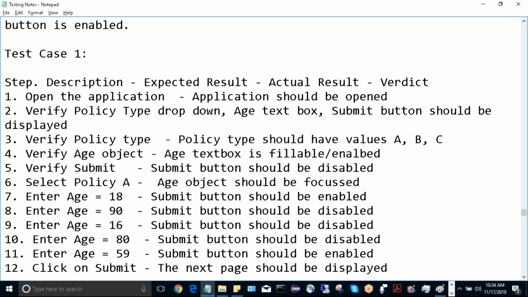So in the actual result, you come here and you open the application. Application should be open, and you write actually application is open. That will be your actual. I'm just not mentioning the whole thing. And the verdict is pass, right?